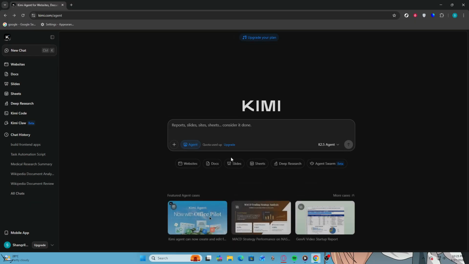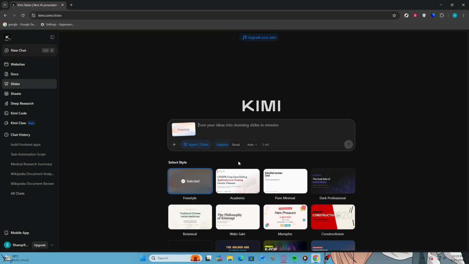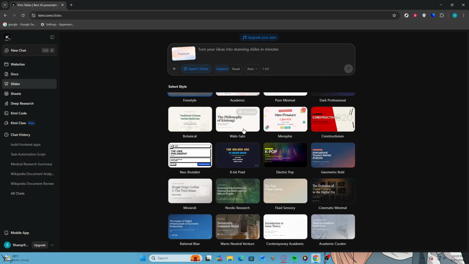Proceed to the Slides section by selecting it from the Agent menu. This area is dedicated to creating presentations, which can be vital for sharing information visually. Once in the Slides section, you will see an option to select style. Click this to choose a design style for your presentation. Different styles will provide varied aesthetics and layouts.